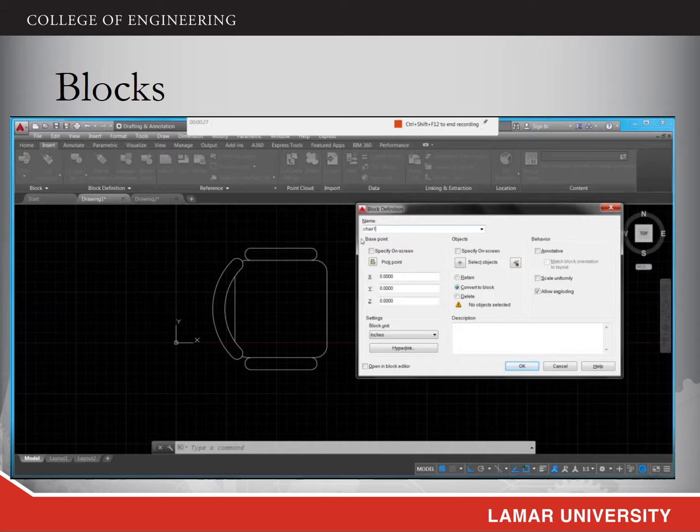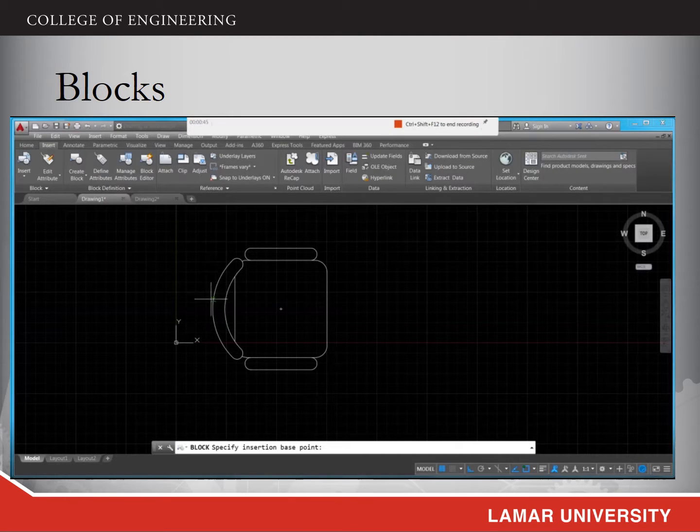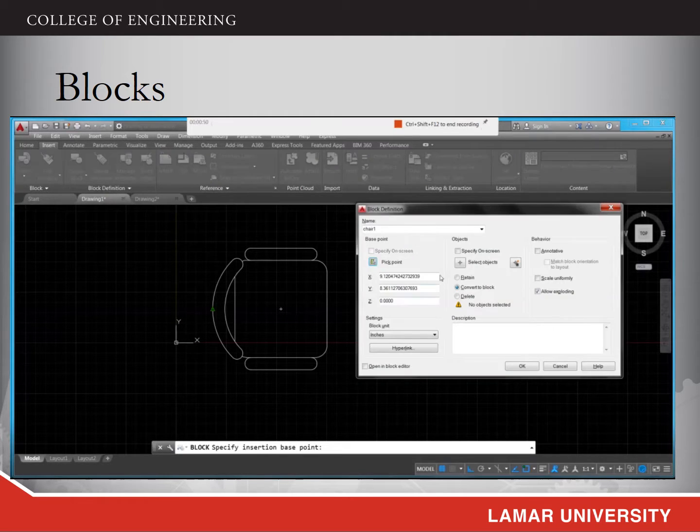And the next step is to specify the base point. The base point is actually defined as the reference point for you to insert or recall the block in your current drawing. So you can either specify that one from the screen, or you can just define the base point right now. So here I'm choosing the midpoint of the arc as the base point.